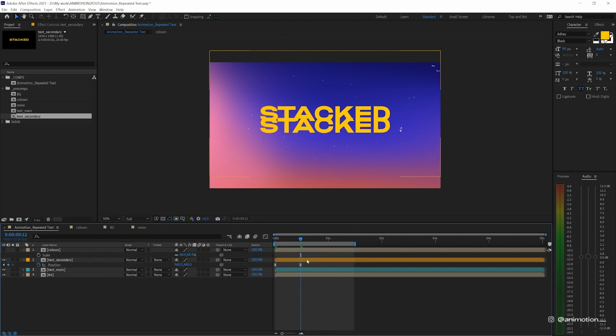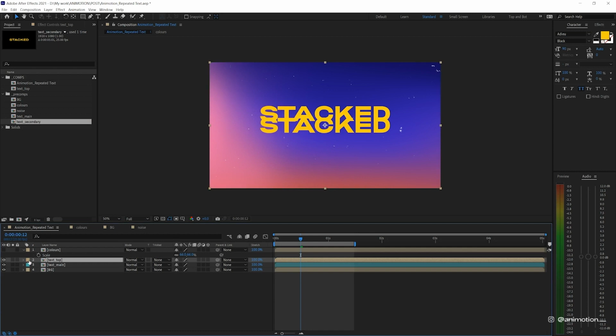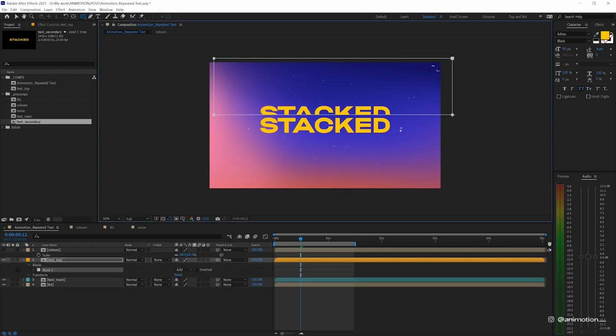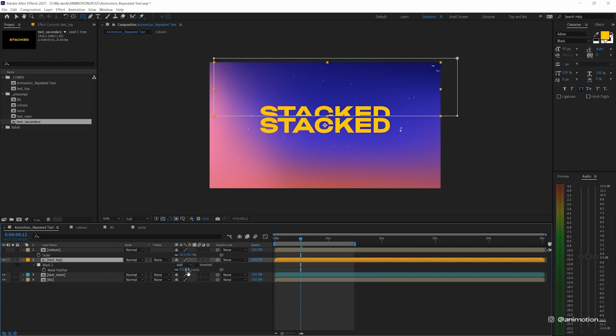Now I want you to right click on this orange layer and then pre-comp it and call it text top, because this is gonna be the top ones. And make sure you choose move all attributes into the new composition. I'm gonna change this layer to orange again. Then go to your rectangle tool and mask that text, something like that. And then I wanna add feather to it. So hit F on your keyboard and I'm gonna add 35 feather, something like that, so it just has that kind of shadowy effect to it.